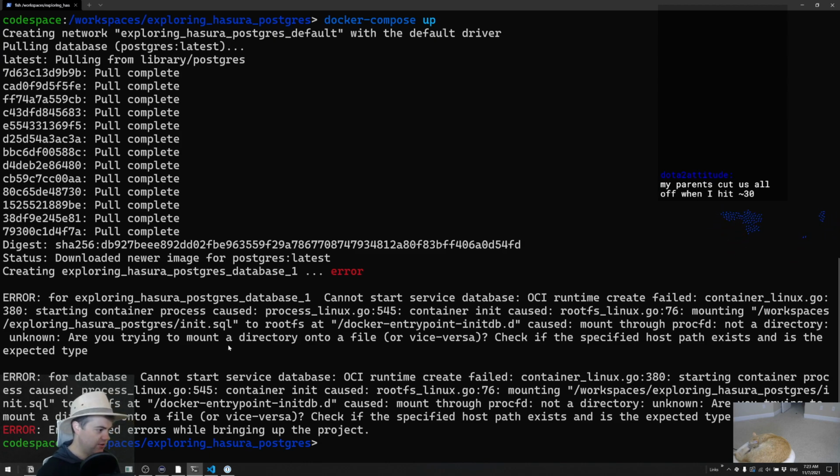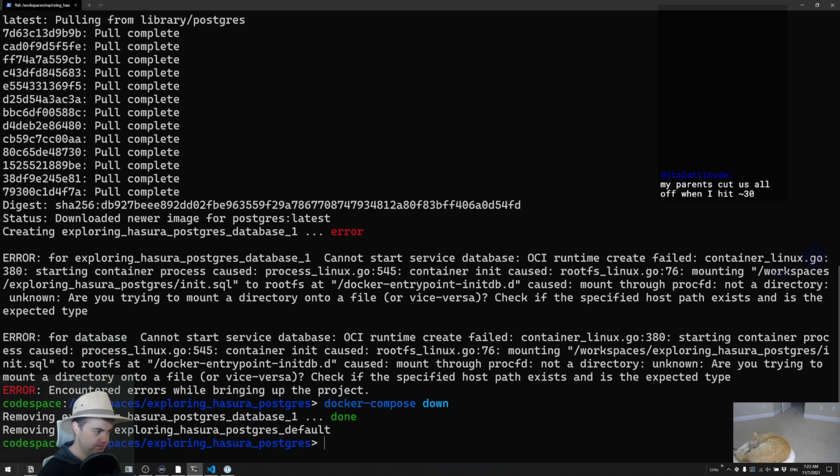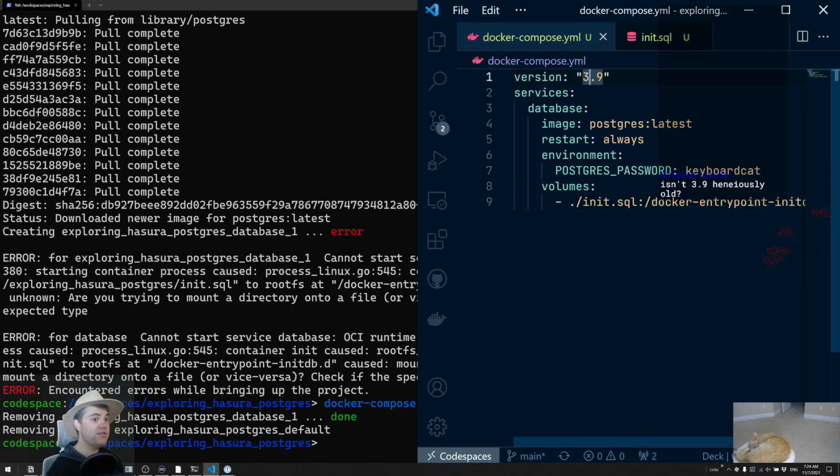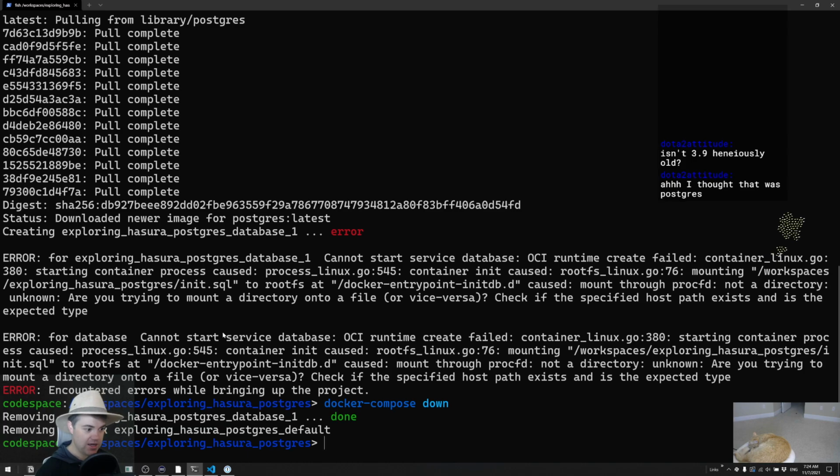Okay, hold on. I want to do a little bit of an experiment here. So let's do a down. Isn't 3.9 heinously old for Docker Compose? So this is the version for Docker Compose. This is going to be the latest Postgres version. I don't actually know, this is just what I got out of the documentation, so I would assume that it's new.